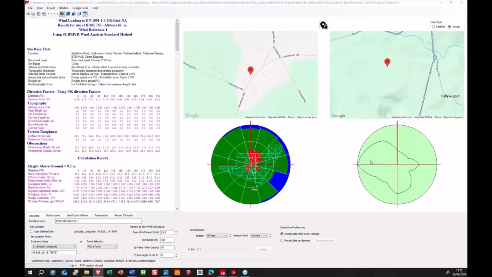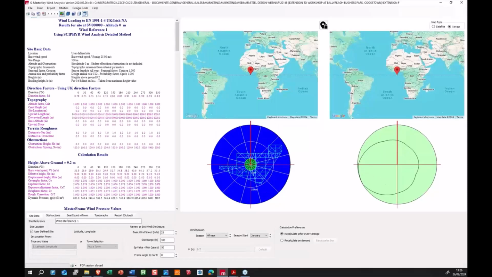Upon opening up MasterSeries 2024, you will get a notification letting you know that you're migrating to a newer version. I'm going to reset this site and show you how to define a new site. So we'll go back to the equator. We are looking to go to Cookstown. I know the postcode of where we're going.